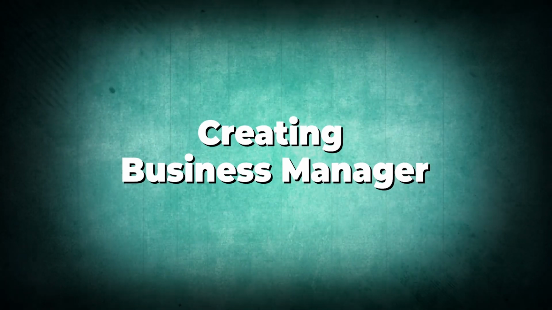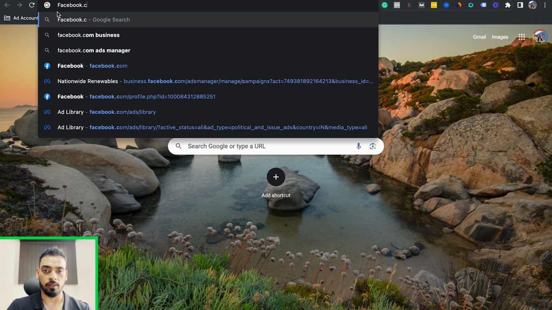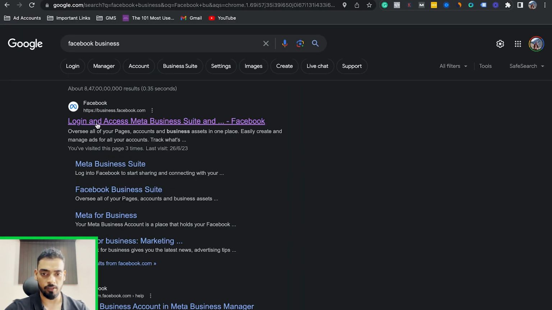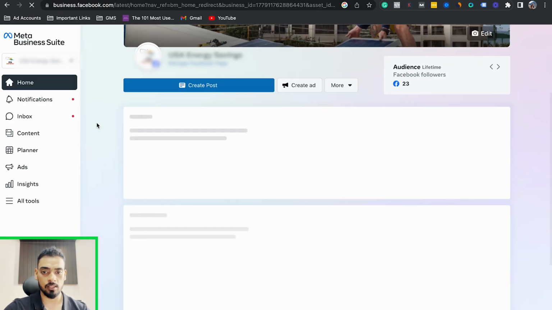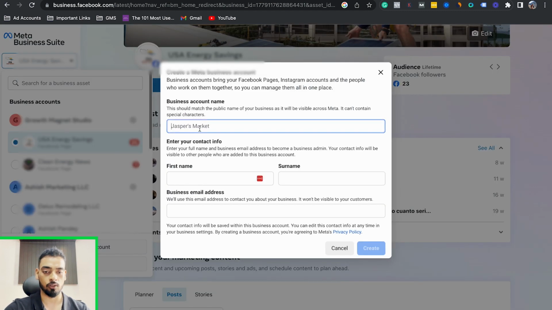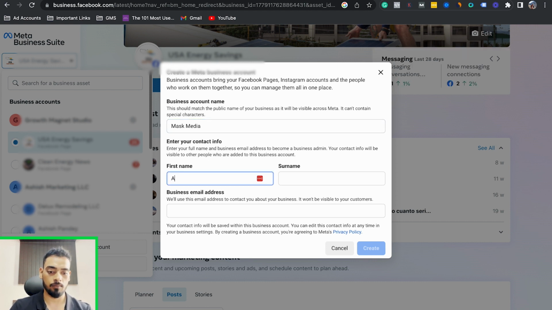So moving on to the next thing, creating a business manager. It is very important that you create the business manager the right way, and then you start working with that business manager. You can just type Facebook Business, and you can just open Facebook Business Meta Suite, and this is how you can create a new business account for you. So I'm going to call this Mask Media, just to give a name.